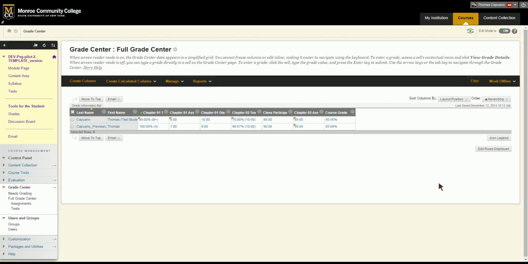Adding extra credit to a student's final grade or their course grade is not a built-in feature in Blackboard. So we have to do a bit of a workaround, but I promise it's not that complicated. And once you see the concept here, you'll grab onto it and you'll be able to do it in your grade center fairly easily. So right now we have a standard basic grade book here.